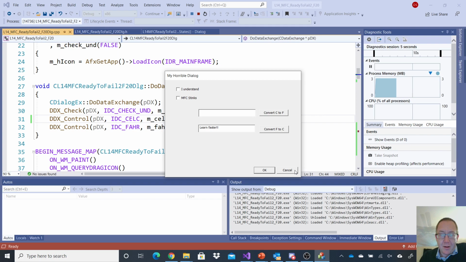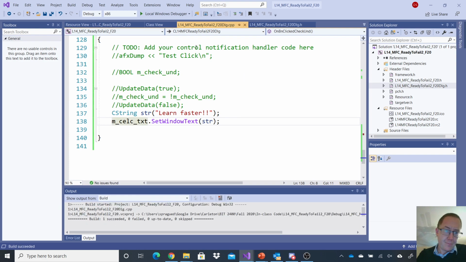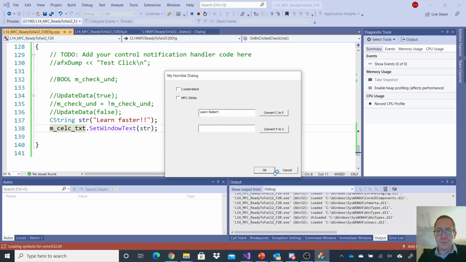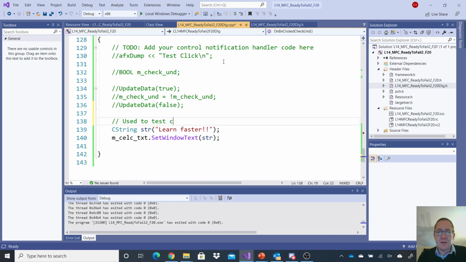So let's go back down here. What am I playing around with? This is the Fahrenheit one. So if I did Celsius, let's confirm this. There you go. Okay, so we have the Celsius and the Fahrenheit, they're now working again. That's good to know.